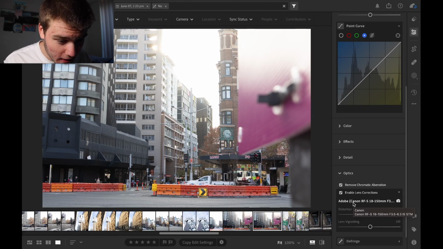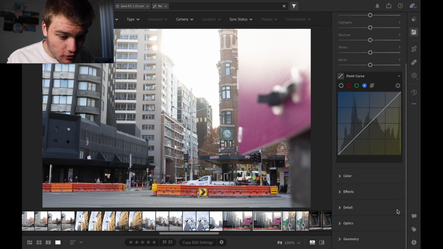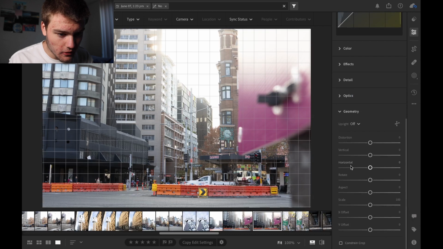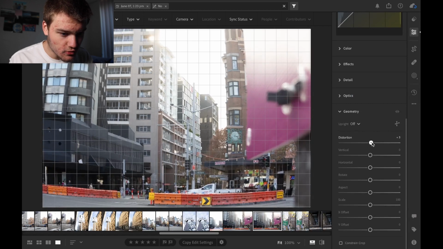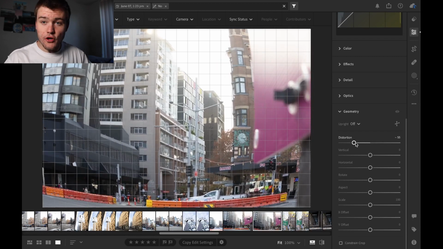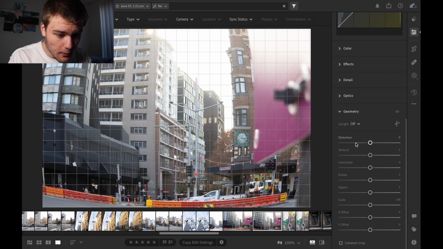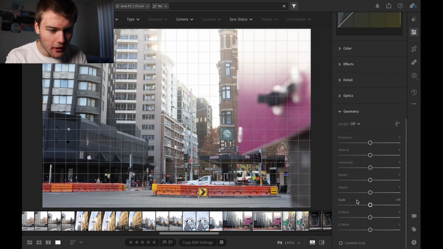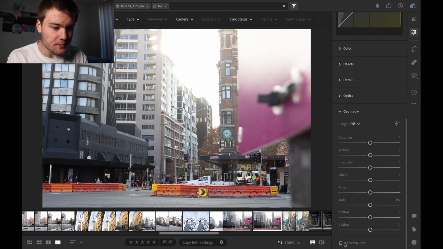Anyways, you've got your geometry, so you've also got your upright and your distortion. That's what distortion does. That's what the photo would have looked like if I didn't have the chromatic stuff on. Horizontal, these are pretty basic of what geometry does. If you don't know, it will just be the cropping section and stuff like that as well.